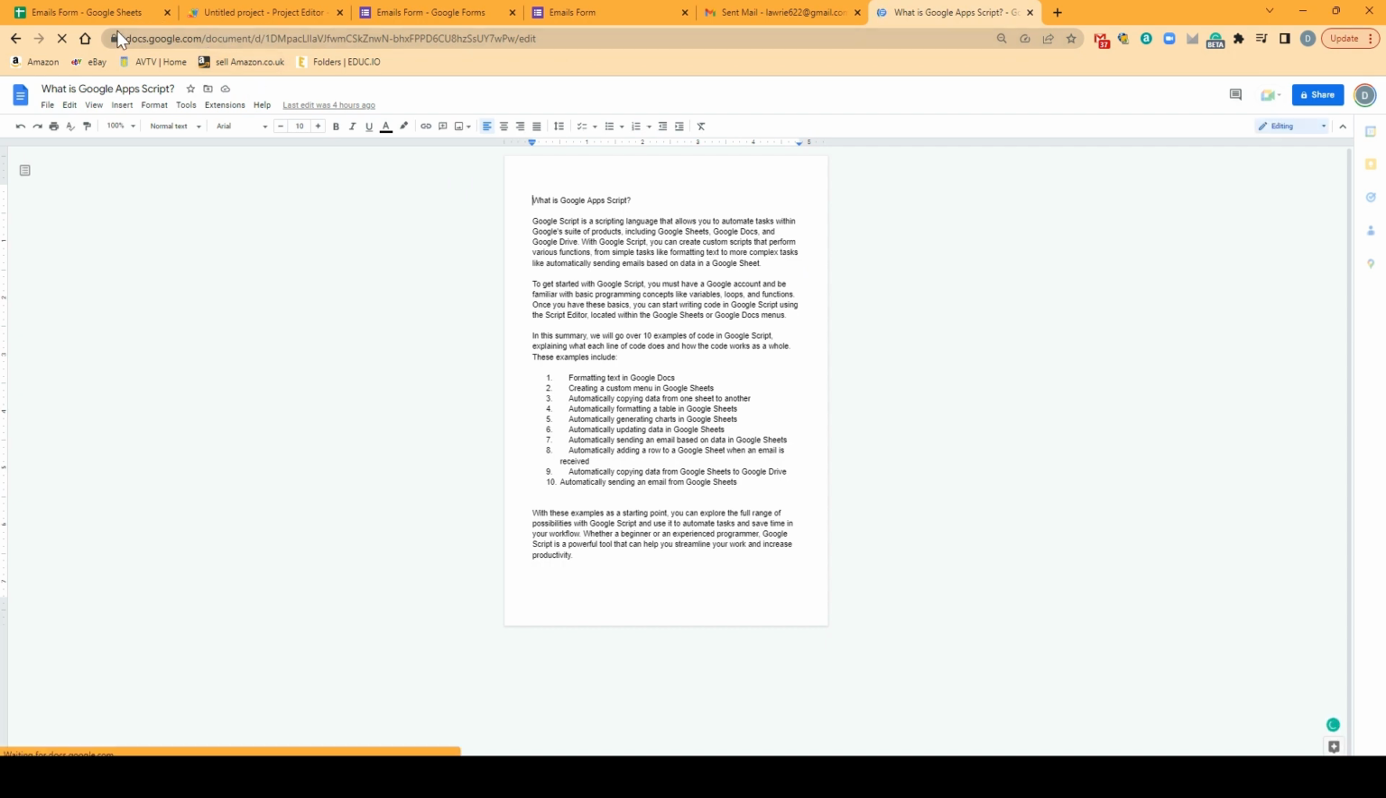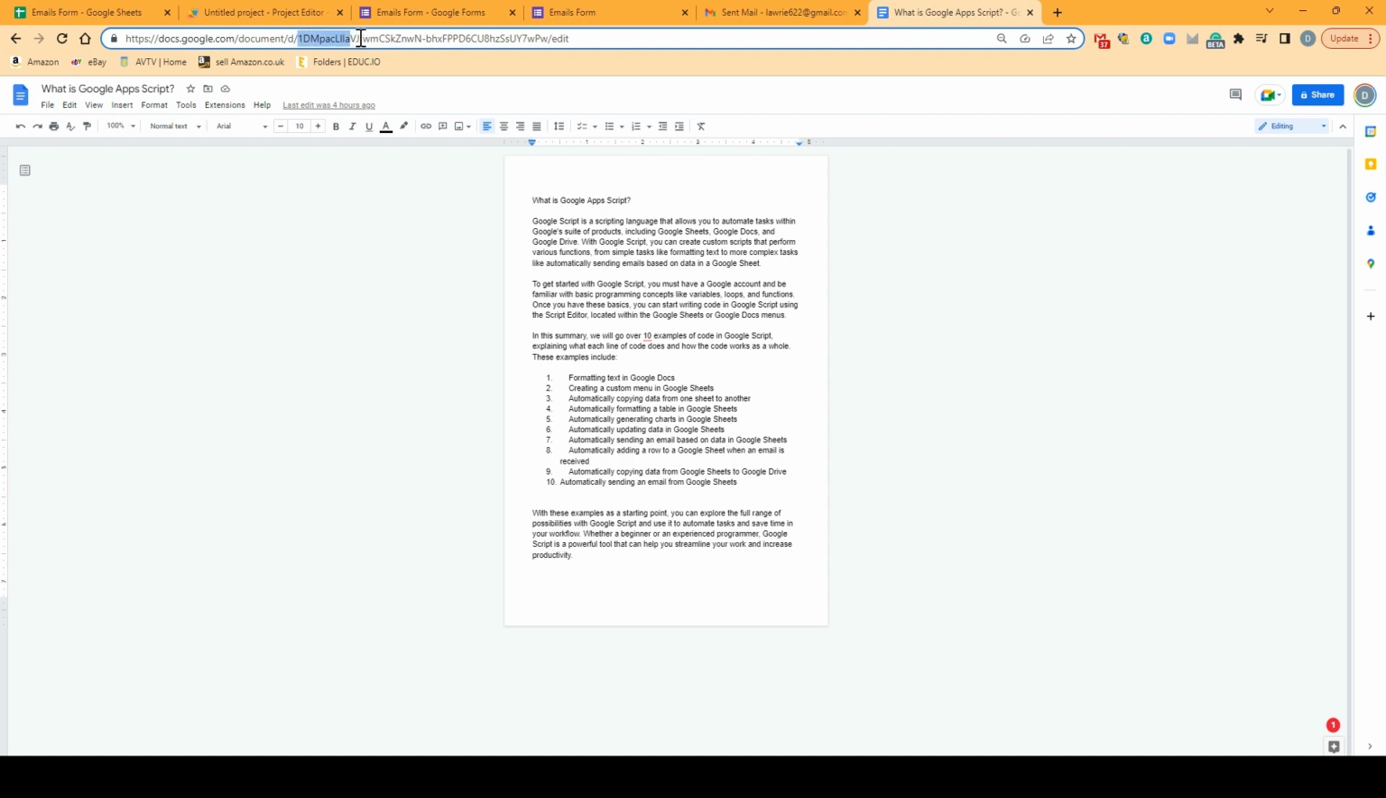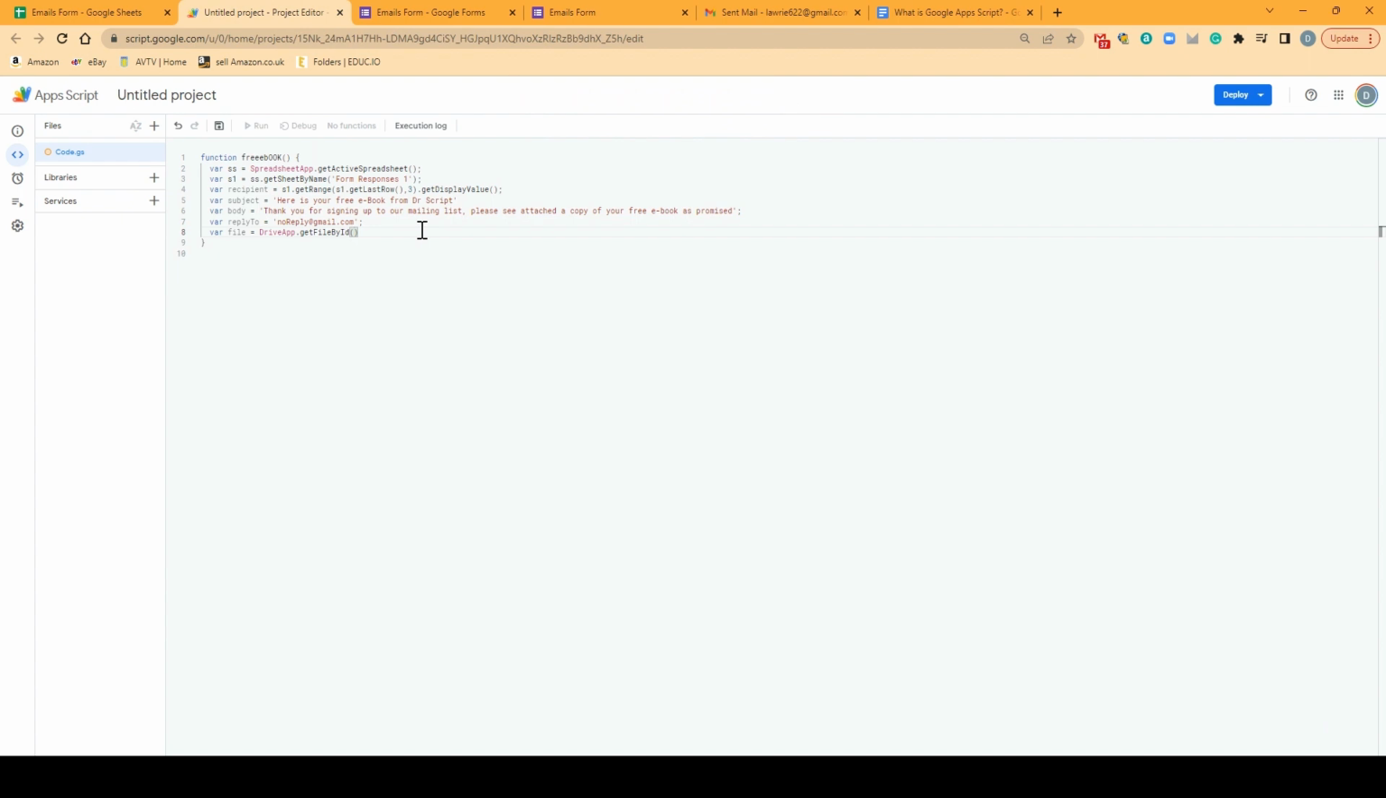Now to get the ID, we need to look at the address bar here. After the D and /D, we've got this little bit of code just up until edit. That is your file ID. So we'll just right click on that, copy that, go back into our script, and put our file ID in there. That's the file that we're going to send, but we want to send it as a PDF. The way we're going to do that is we're going to get it as a PDF when it comes to the attachment.